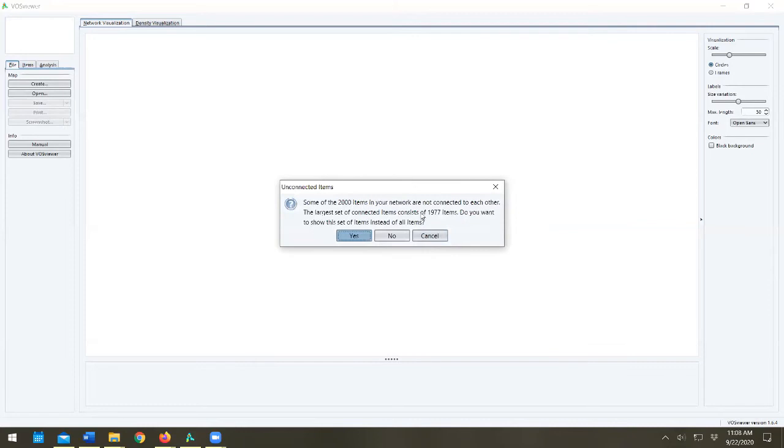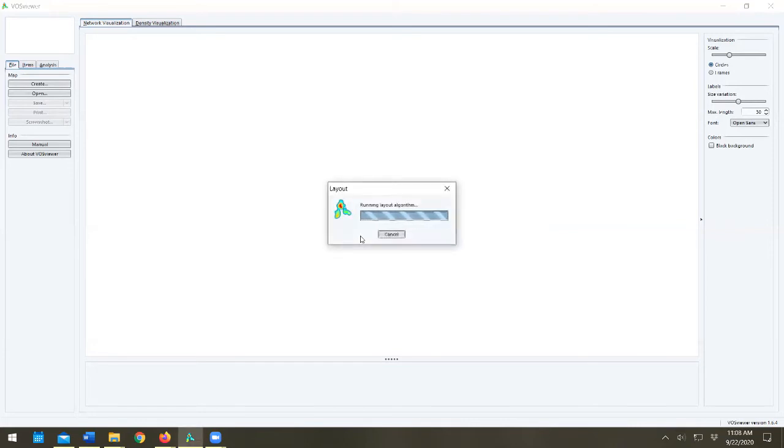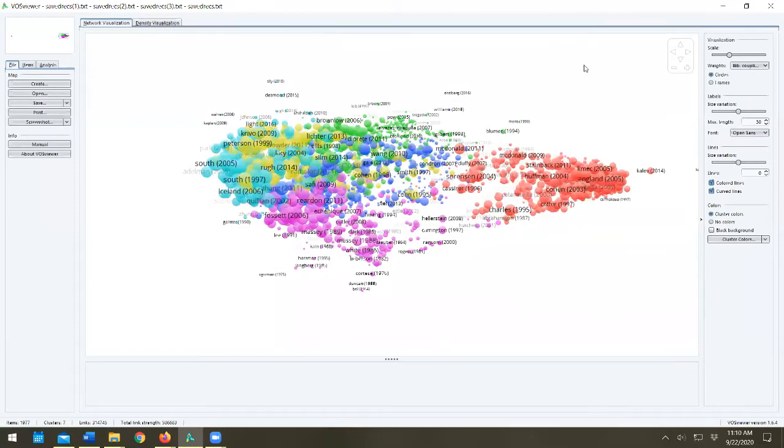It turns out that roughly 33 of them are not linked to the network. Do I want to drop them off? I'll say go ahead and drop them, because if they're not tied, they're not going to be of as much importance. And voila, here's all the different works using segregation as a keyword.